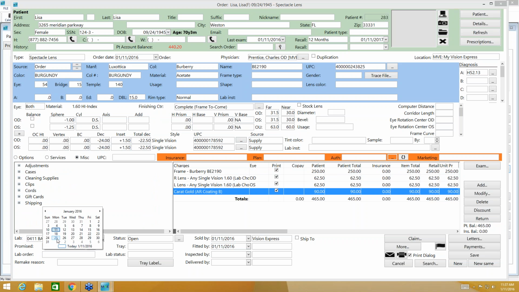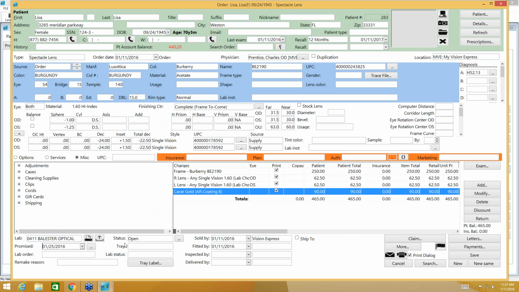So I'll come here and select my promise date. My status is open. My order is complete. By the way, if I wanted to specify a bevel here, I could do that as well as the usage. So if I was fitting more than one pair, you may want to note the differences here.